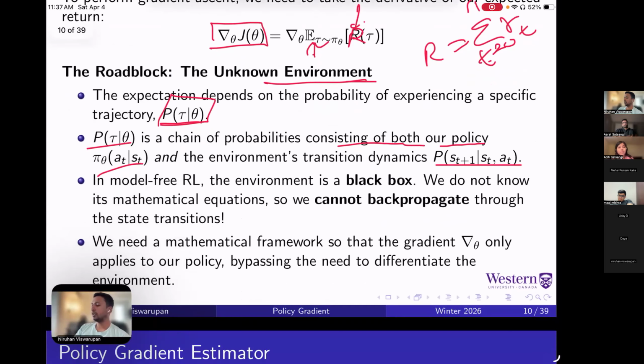In policy-based methods, we consider the transition dynamics as a black box. We don't try to learn this. We try to only work on our policy space, but our expectation is over this tau, which is again a function of both our policy and the transition dynamics. The policy we have control over. This is our neural network. The dynamics are a black box, and we cannot differentiate over a black box. So our gradients cannot pass through a black box.